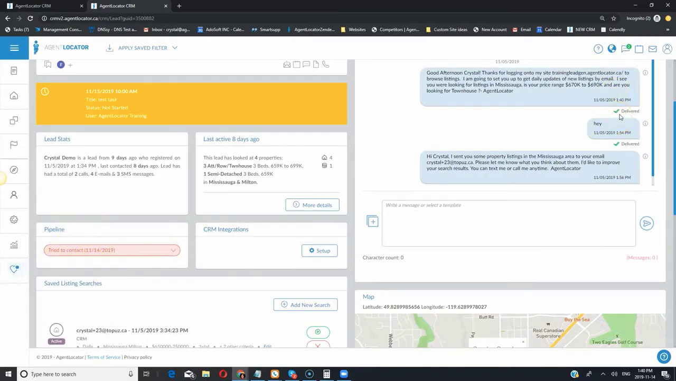Now, if your lead responds to your text message, the pipeline is going to automatically switch to made contact, because now you have made contact with that lead. So those are going to be automatic for you when it comes to the SMS system.